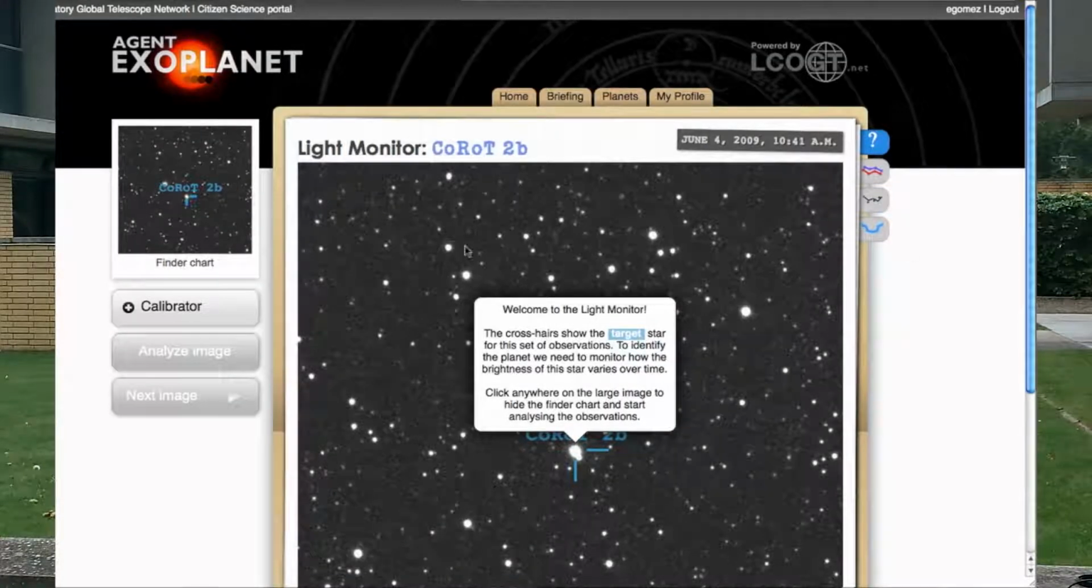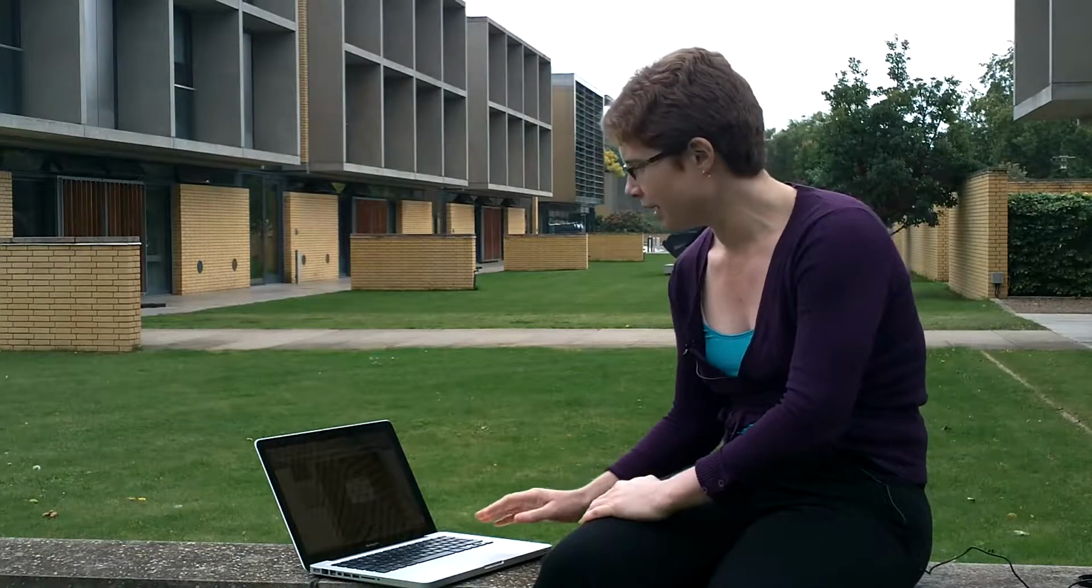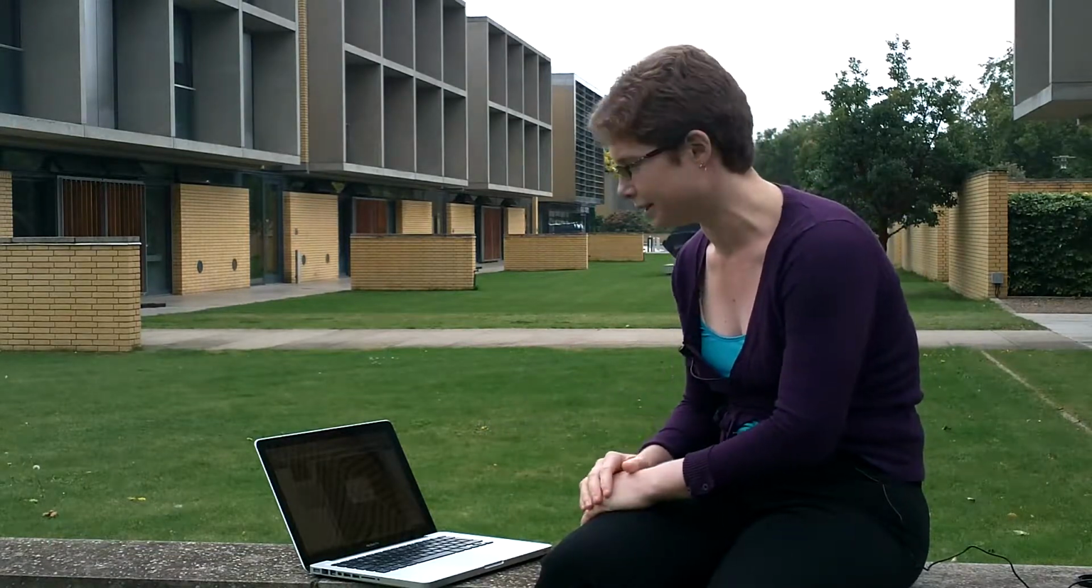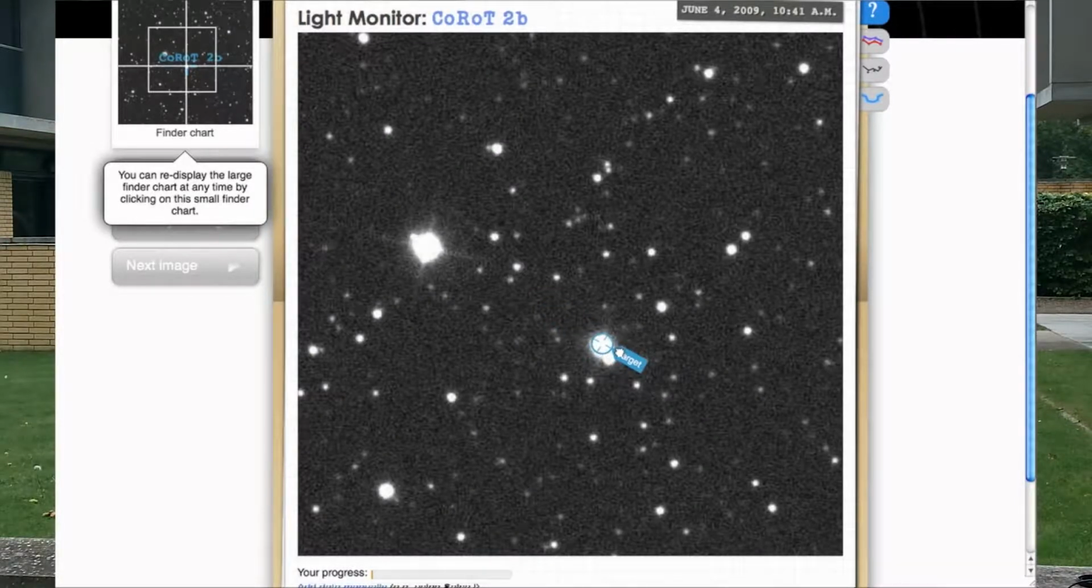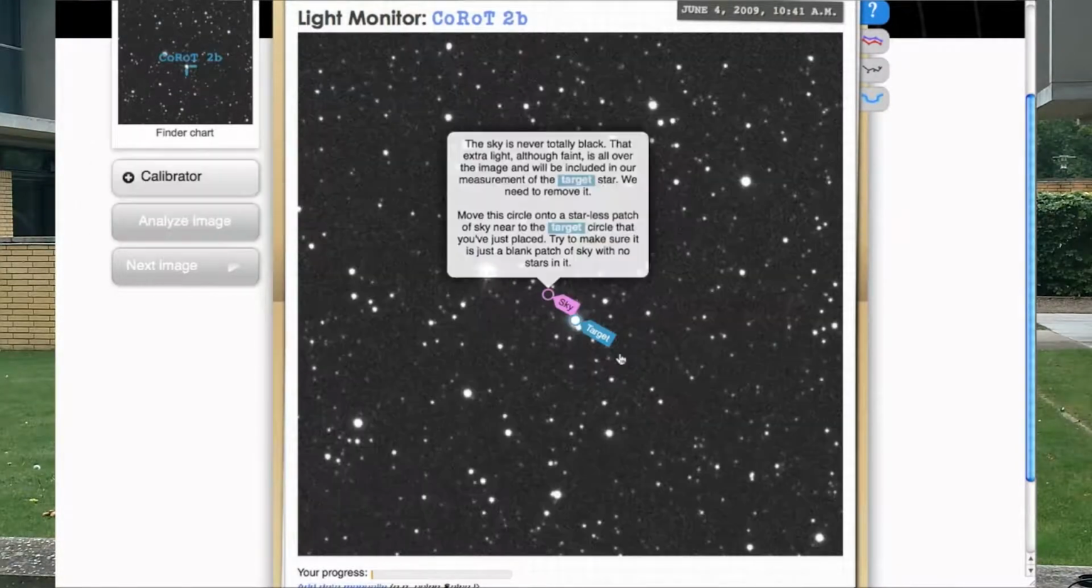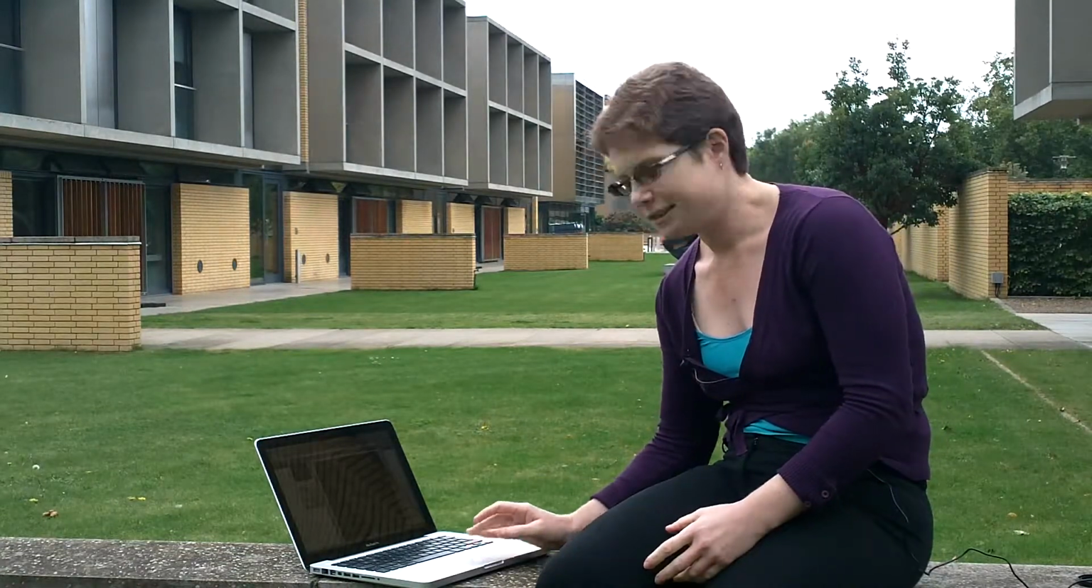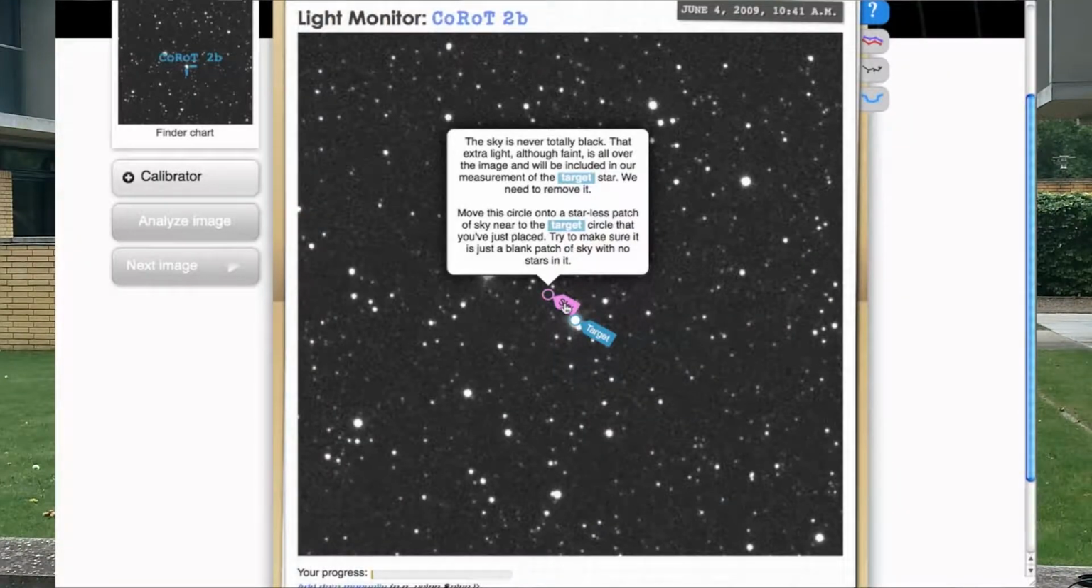Here you can see we've got one of the first frames in our data set. Off to the top left, we've got a finder chart which tells you which star in the field is the target and which we can use as comparison stars. The first thing I've got is a little tag. I'm going to place this on the target star. You'll notice it's given me another tag now. The sky is not completely black. So to measure just the light from the target star itself, we have to subtract the light from the sky. So this second aperture has to go on a background piece of the sky with no stars on it.